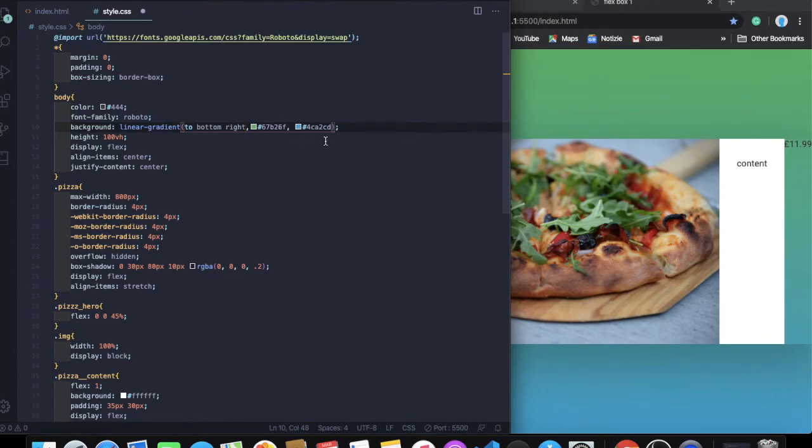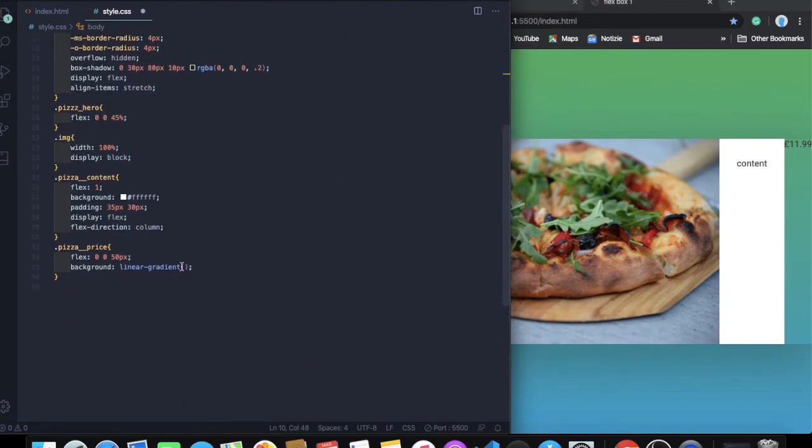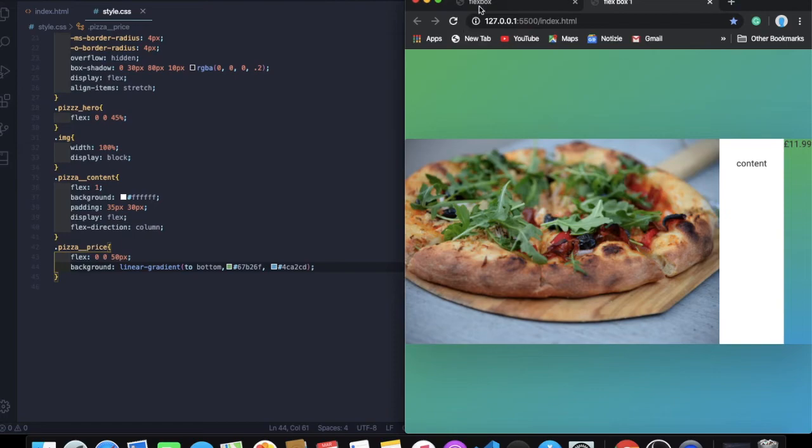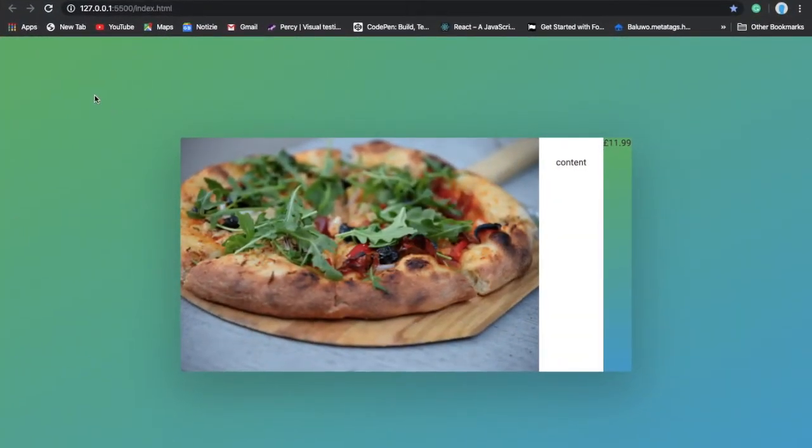So this image is going to flow from the top to the bottom right, and this other one is going to flow from top to only bottom. So I save it and show you how the image goes. You see the green one is flowing from the top to the bottom, the bottom is the blue one. The same background I give to the body, I give to the price also. You see at the end of the price, the bottom that we mentioned there is blue.